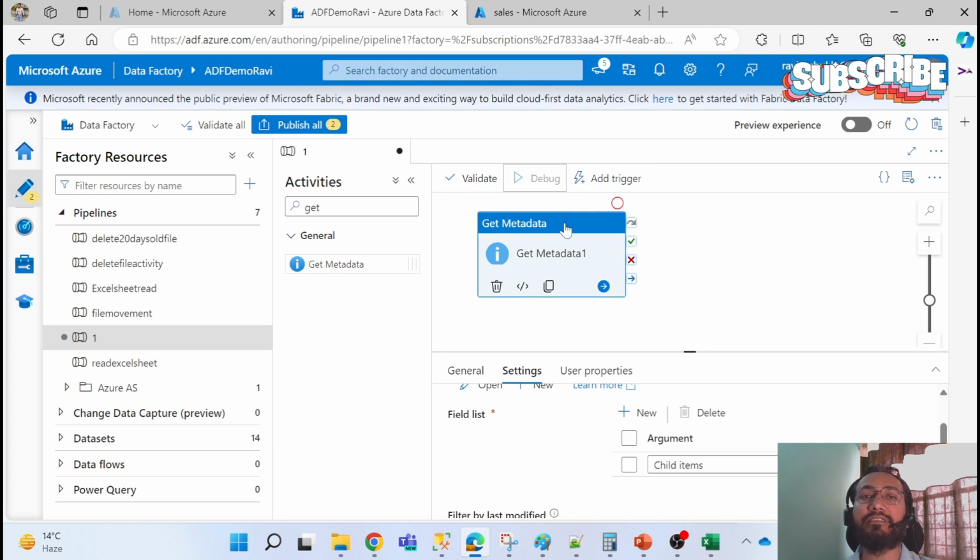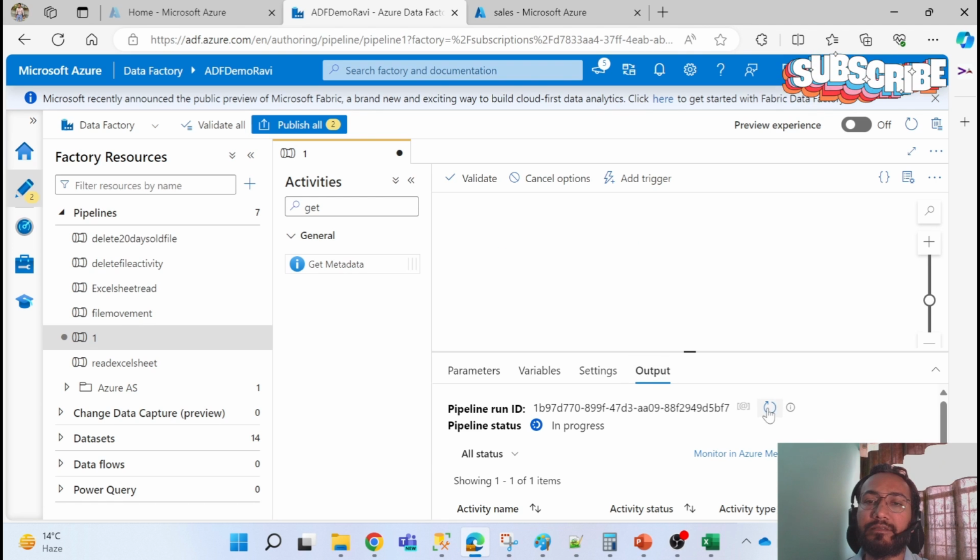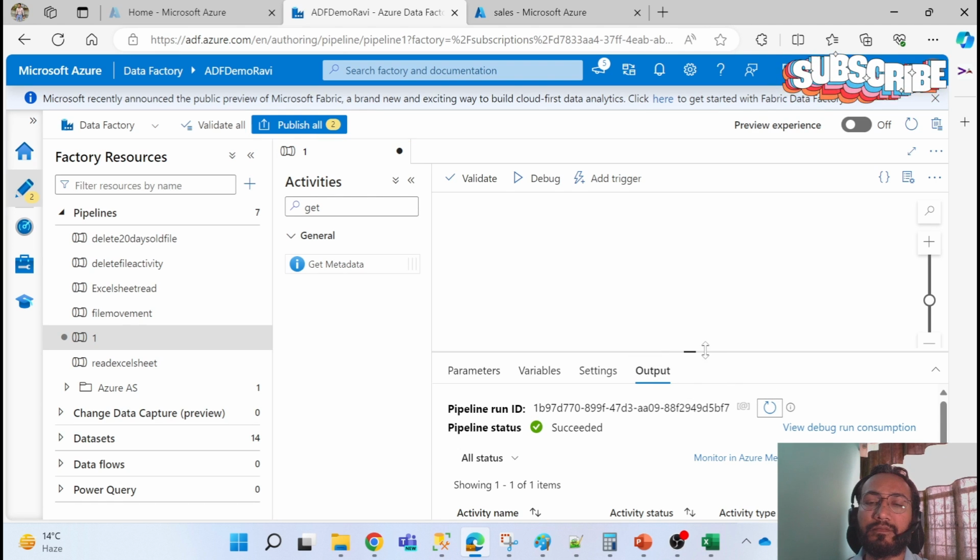Let me debug it and see what output I'm getting. That's why I ran this, because I wanted to check that my pipeline creation is without any error. If you face some error, I can fix it in front of you, so you might face the same error and you can fix it the same way I am doing. Okay, let me refresh it.